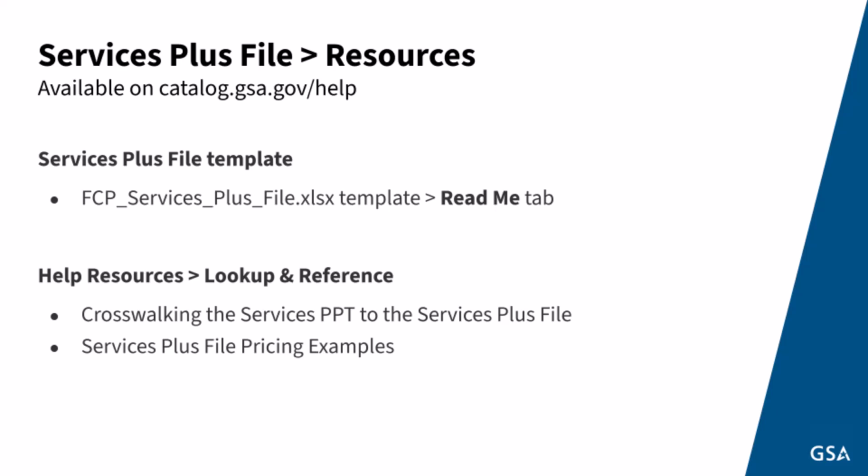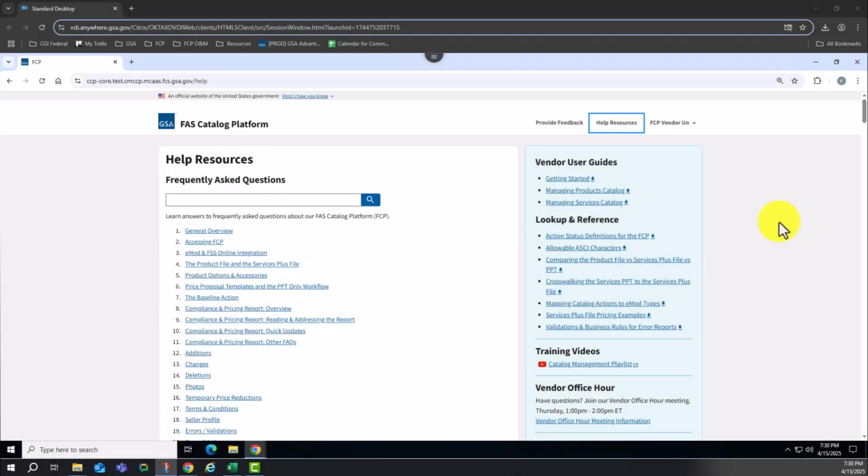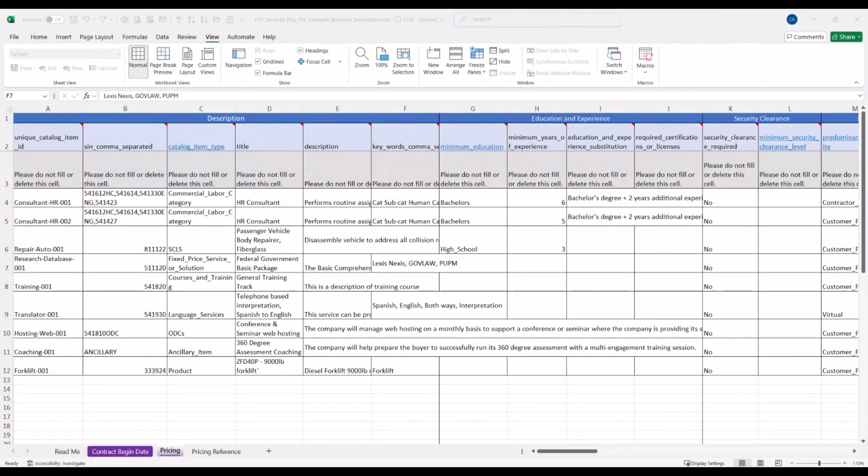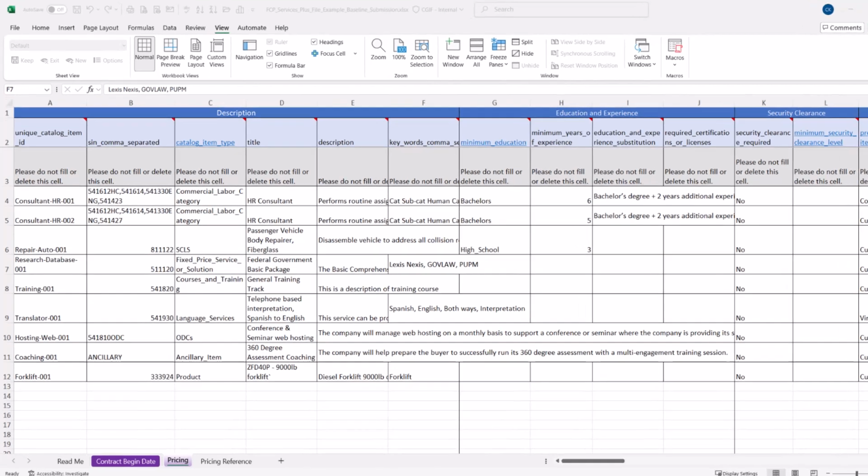We've also added 2 resources to the Help Resources site in the Lookup and Reference section in the right sidebar. The first is a resource called Crosswalking the Services PPT to the Services Plus file. On the FCP Help Resources page, download and view the Crosswalking the Services PPT to the Services Plus file. This document provides a detailed mapping of the fields in the Services Plus file and which fields from the Services PPTs they replace. The following fields are new or are changed in the Services Plus file.